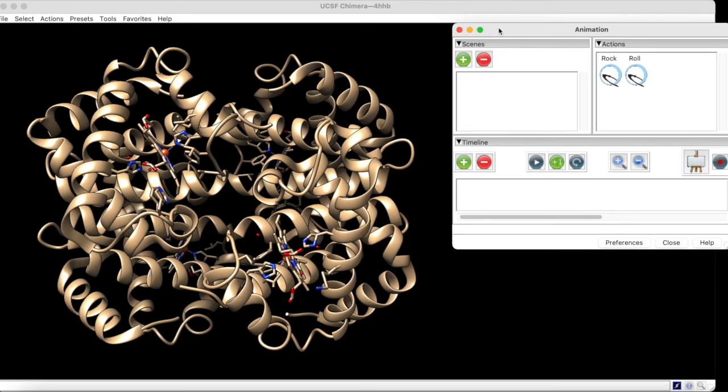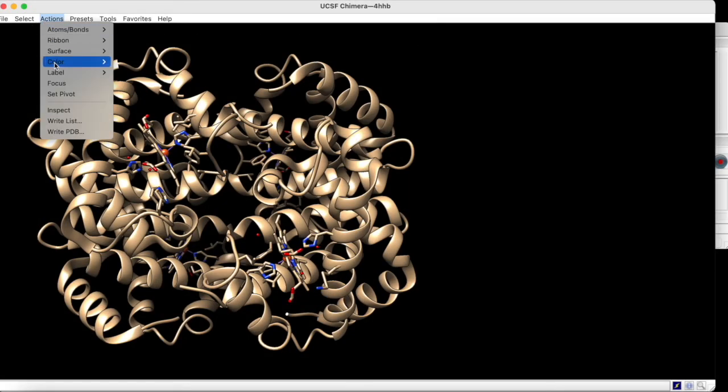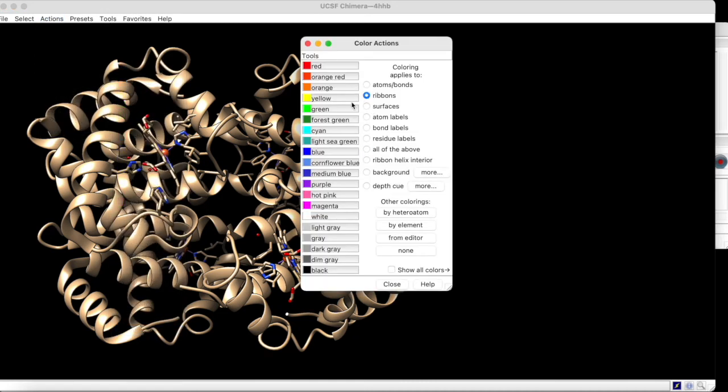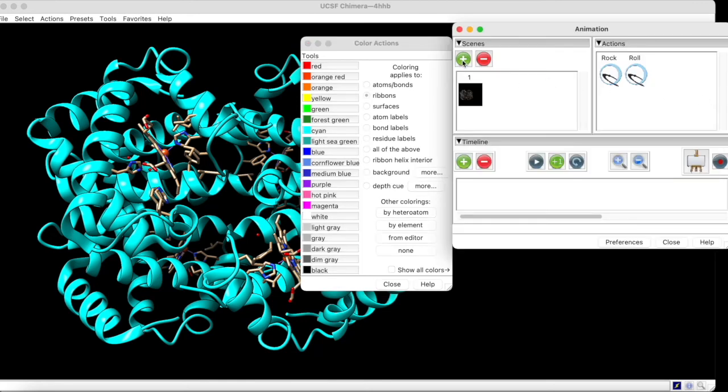Finally, we can use Chimera's animation interface to store structure depiction modifications. Before making any changes, let's start by taking a snapshot of the structure in its default state. Now we go to Actions, Color, All Options, and selectively color the ribbons cyan. Then we stop and take a snapshot of the result.